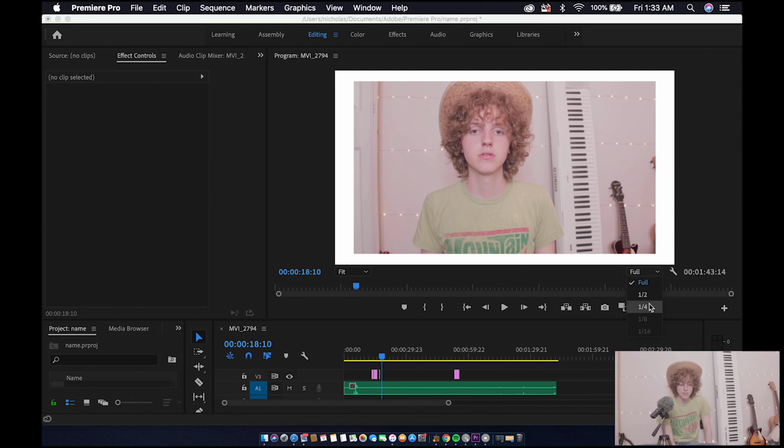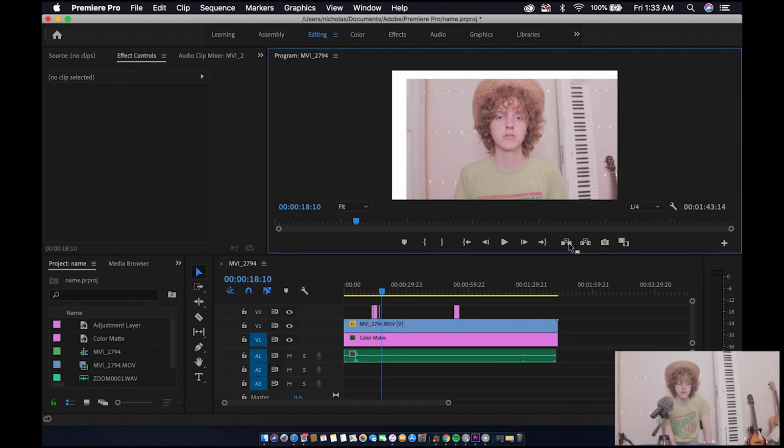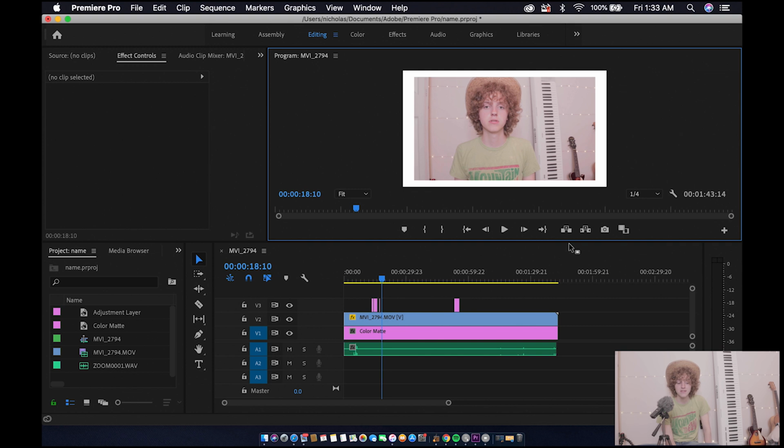I also recommend when you're editing to not make the playback full resolution. I recommend to go the lowest resolution you can. That way, you're not slowed down by the system trying to make the best resolution video for you, because that doesn't really matter when you're editing.